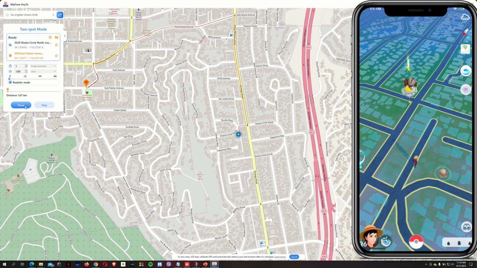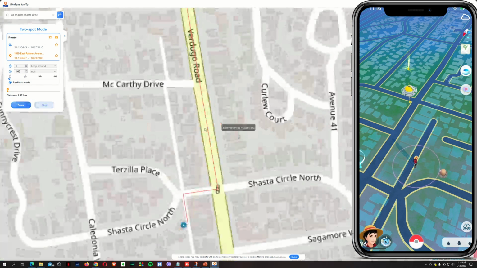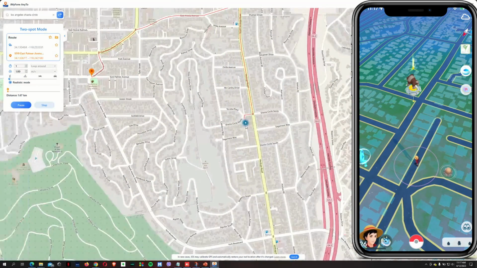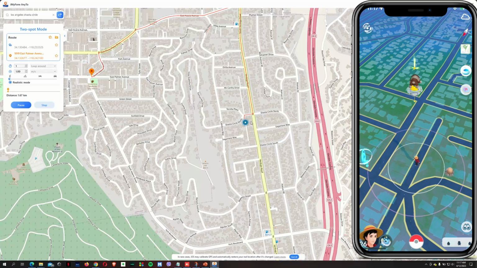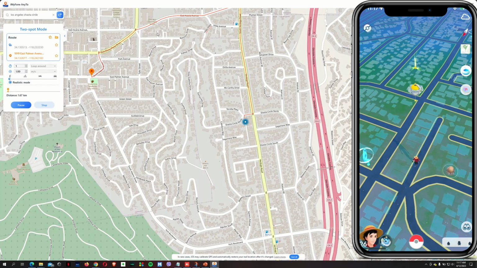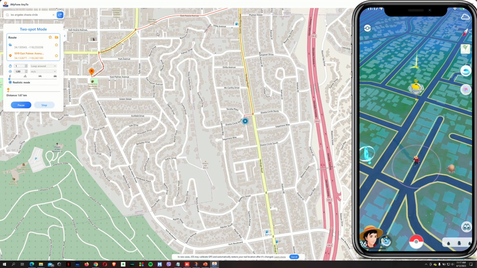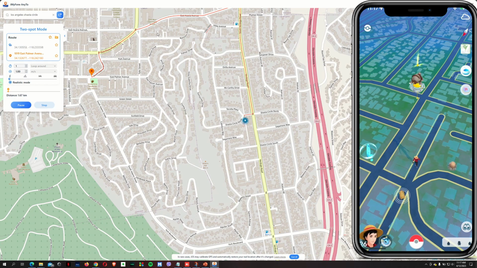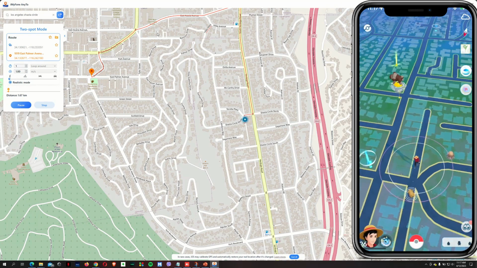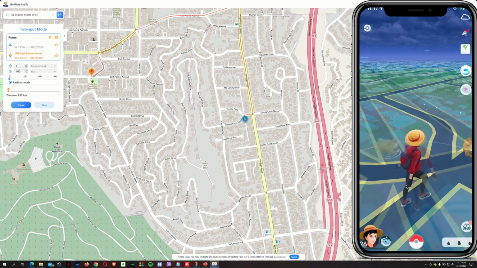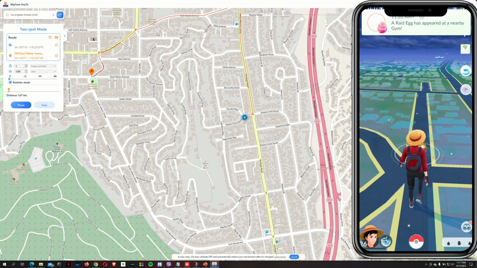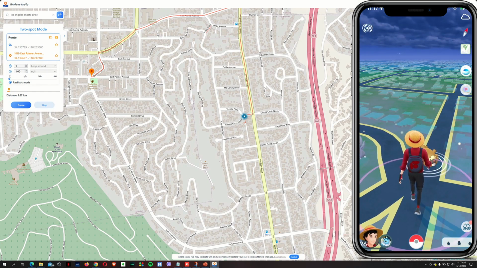So if I click on move, as you can see here, it's not going to go in a straight line from here to there. It's going to be walking along the road. So pretty much what you're going to be doing if you're actually walking in this area. So as you can see here, I'm already walking. So you can actually start playing Pokémon GO like normal. So let's try to catch this one.